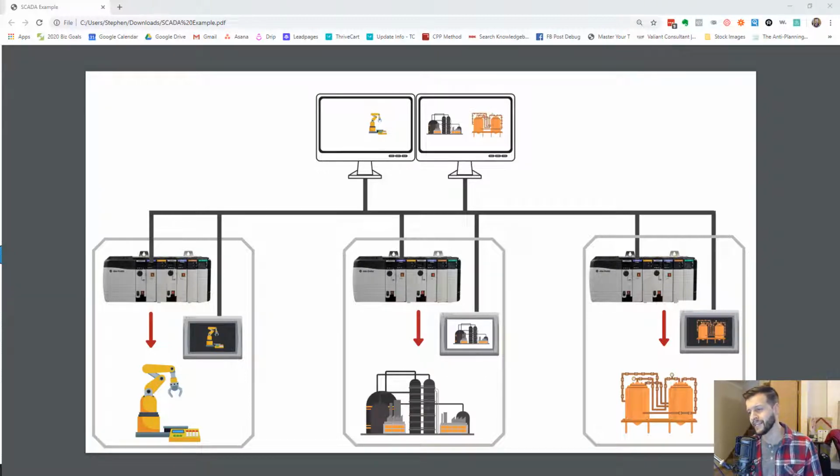So basically the idea is the controller, the PLC, and the HMI that's dedicated to that piece of equipment has lots of control, lots of monitoring. It gets down into the details. However, generally speaking, the SCADA supervisory control is not going to be as granular, not going to be as detailed. It's going to be more of a high-level control.